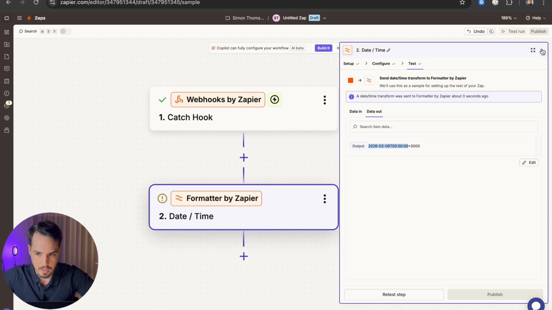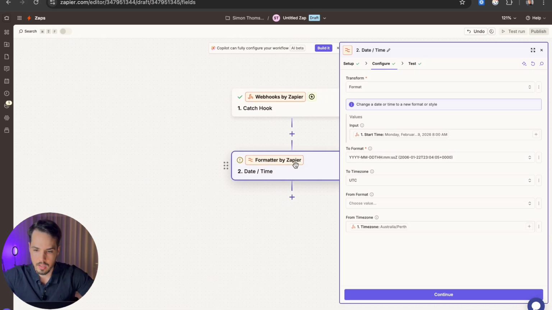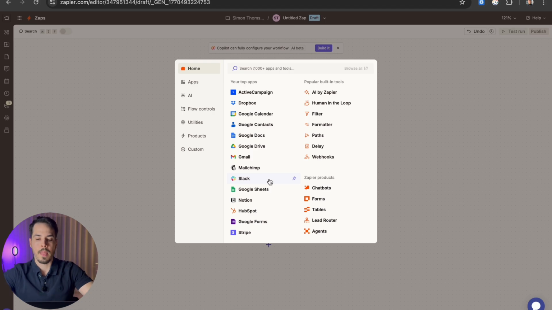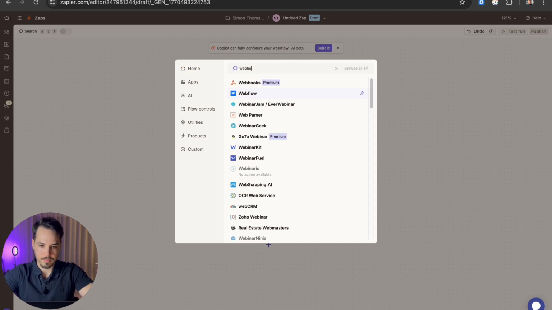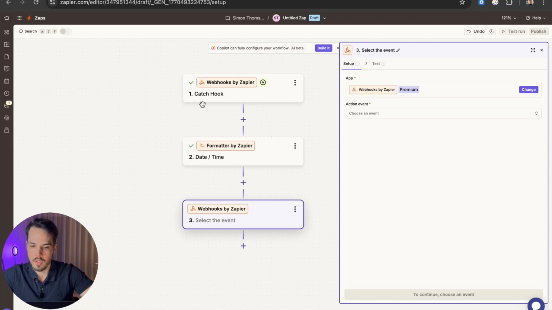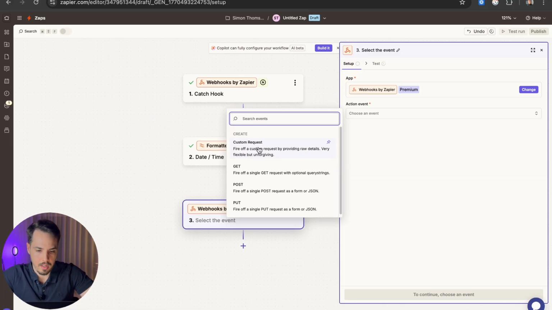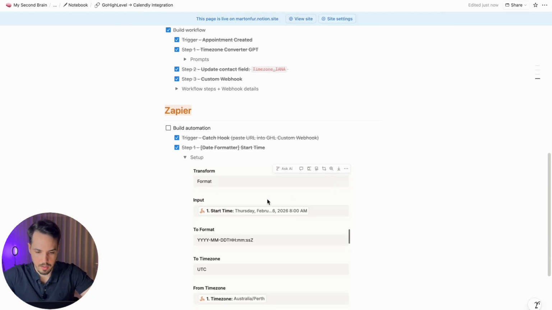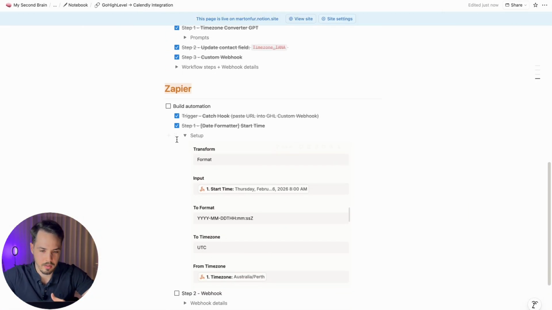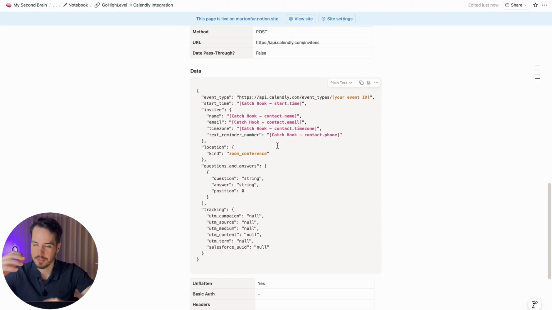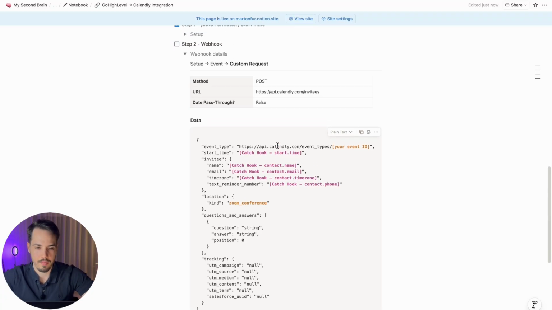The last step that we need now is going to be, what does it say? Please add action. Oh yeah, of course, we're going to add another action here. And this is also going to be a webhook. And this is the final step. The action event is going to be a custom request. And then I'm going to continue. By the way, I have the setup here for the previous step, but we kind of did it together. And then for the webhook, I also have all the details that you need. This looks a little scary, but I'm going to walk you through everything.